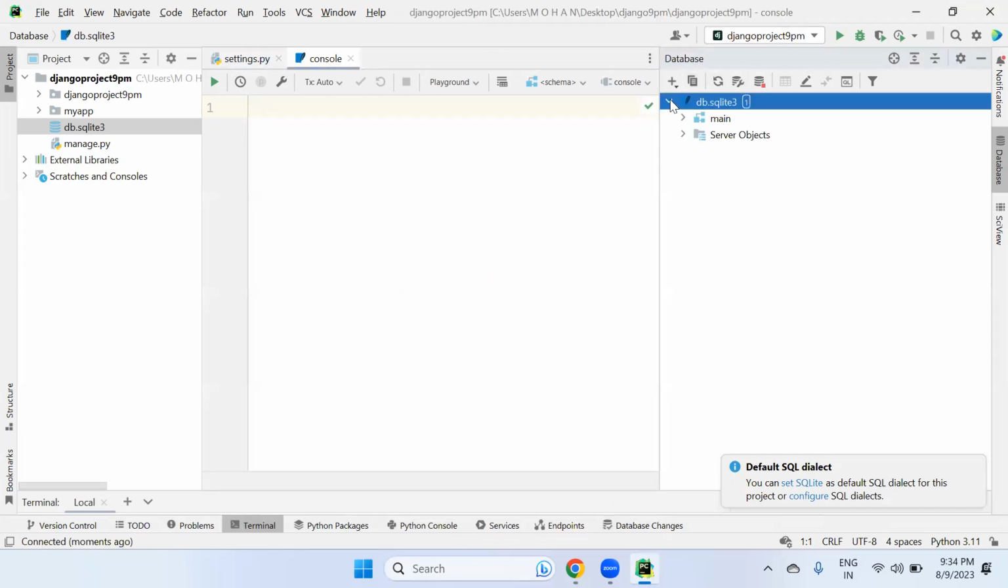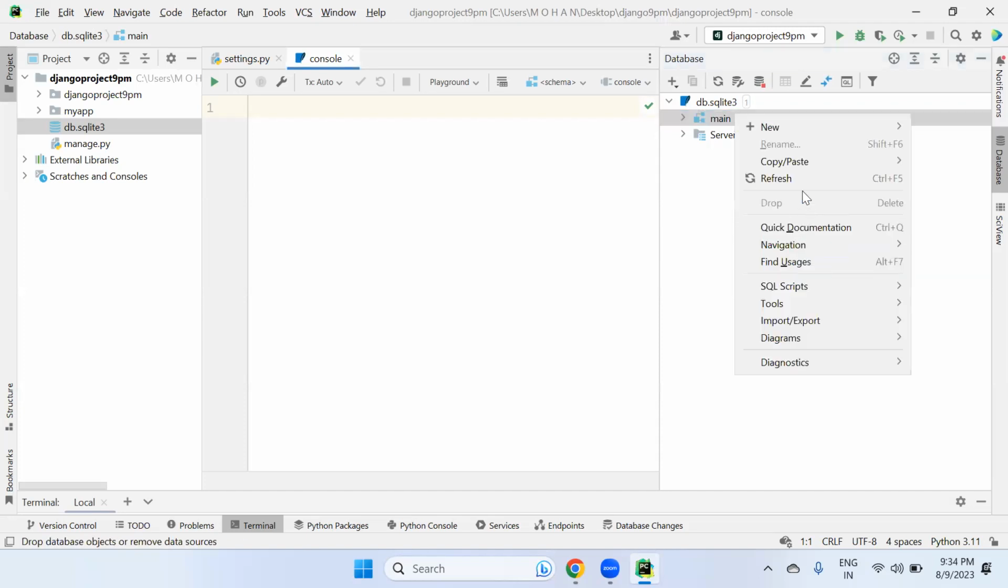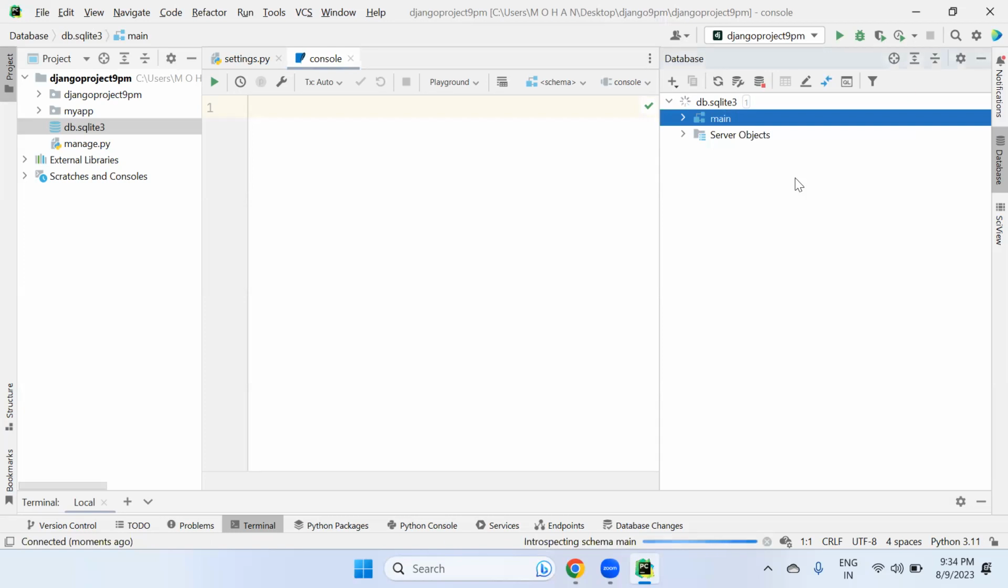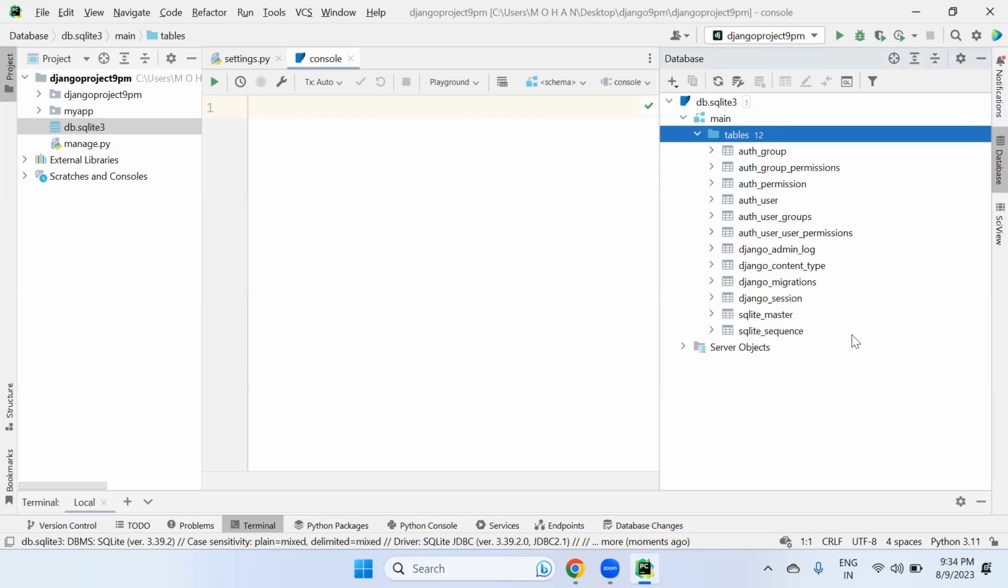You can expand it, but look, the main file is there. You can expand it. Right now we don't have a main folder. Any tables? Yes, but if you want to bring the tables, just right-click on it and refresh. Once you refresh and expand this main, look at these tables, how many were created by default. After migration, python manage.py migrate, 12 tables were created. When we expand this, all 12 tables are available here.